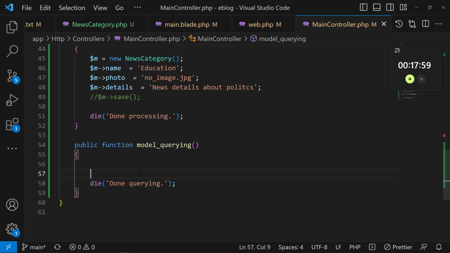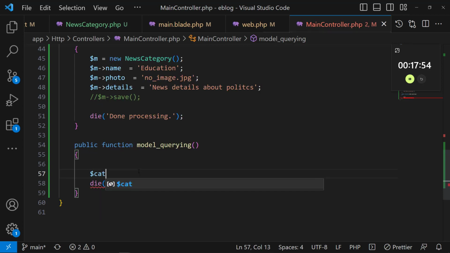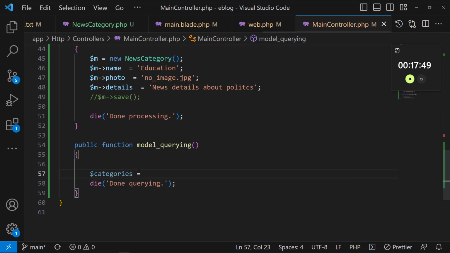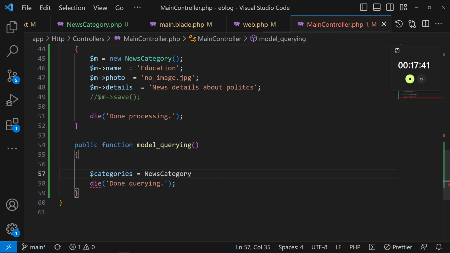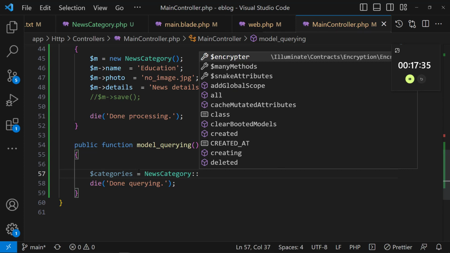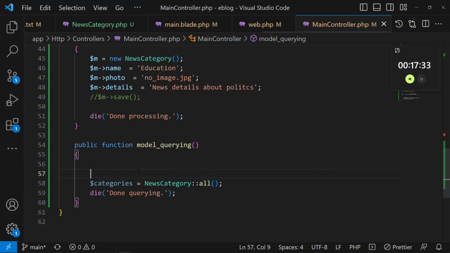If you want to get all the data from the database, you just simply put here, maybe you can call it categories. For example, here what we're trying to do is get the news categories that we've just saved. So you just say categories equals Category, NewsCategory, like this, and then statically call the all method. That is the first method, which is called all. This all method is going to get all the data in the database of our news categories.